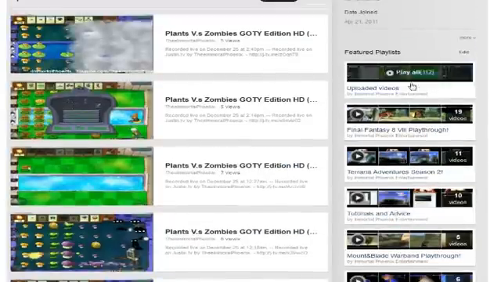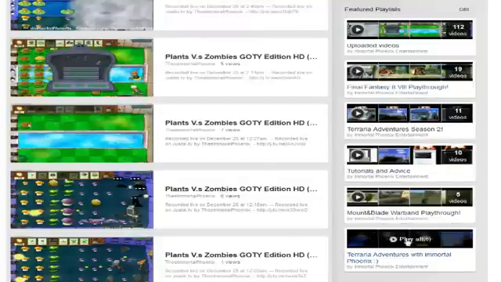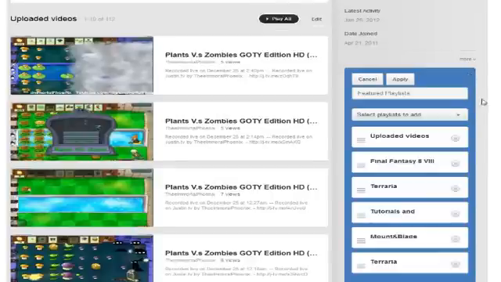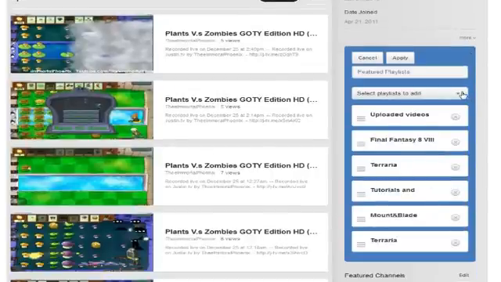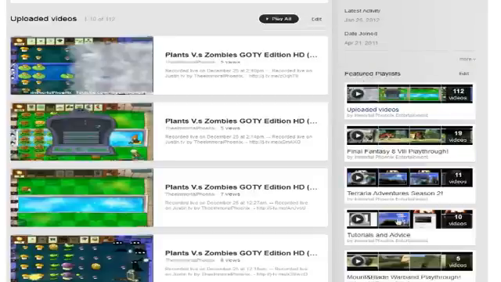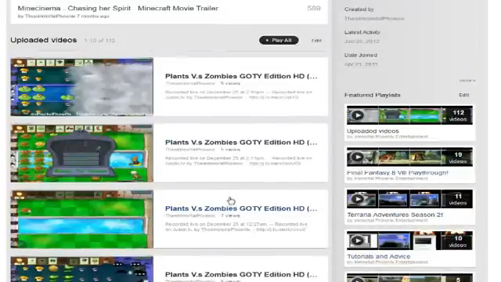This is a bit trickier, but yes, you can change this as well. For instance, let's say I don't want my Terraria playlist to be in here. I can go into this edit feature and switch things out. I can add playlists, remove playlists. There's a cap though, so you can only add so many. And then once you have it the way you like it, you click apply, and then they'll show up how you want.